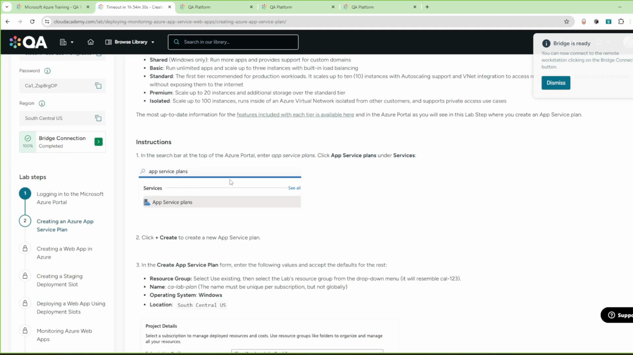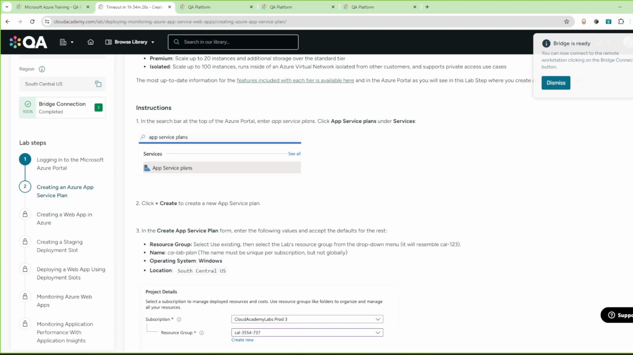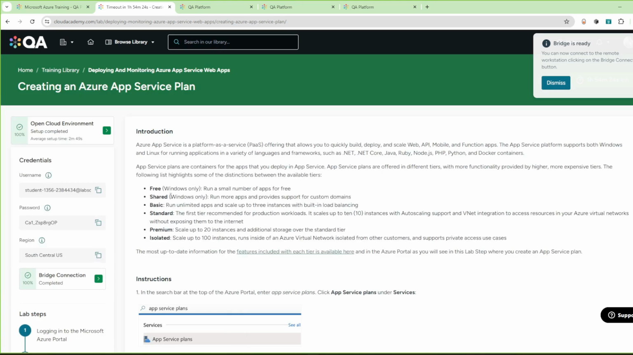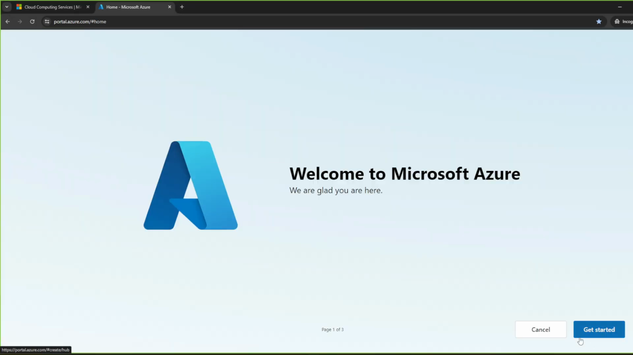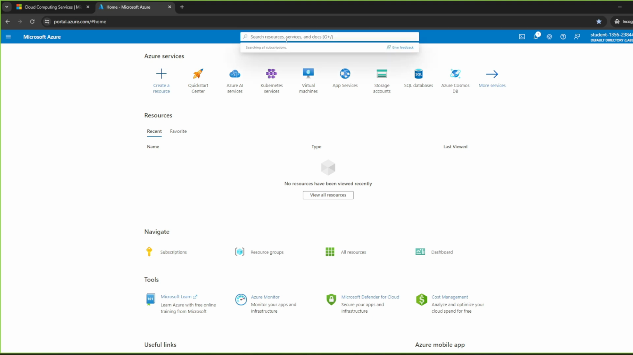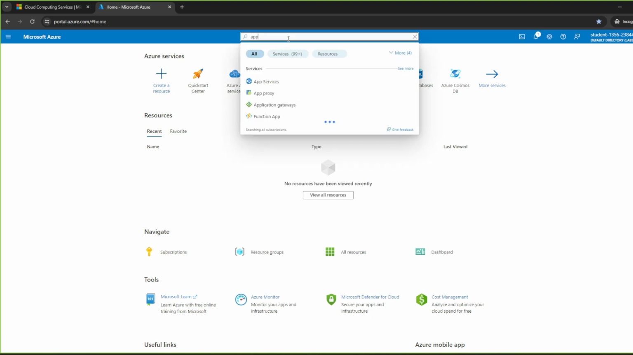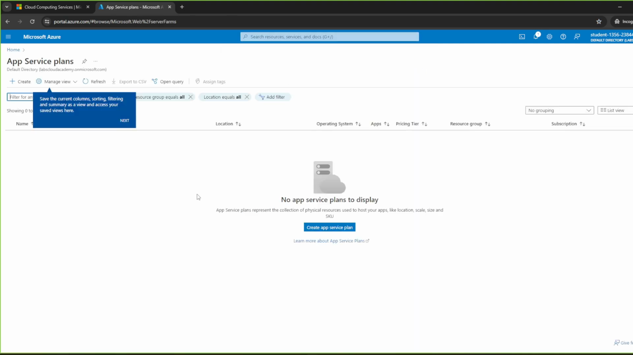Okay, so let's go to our lab and look for app service plans, and we have to create something. You've seen these are the app service plans. We're going to create one for us now. App service plans, that's great.